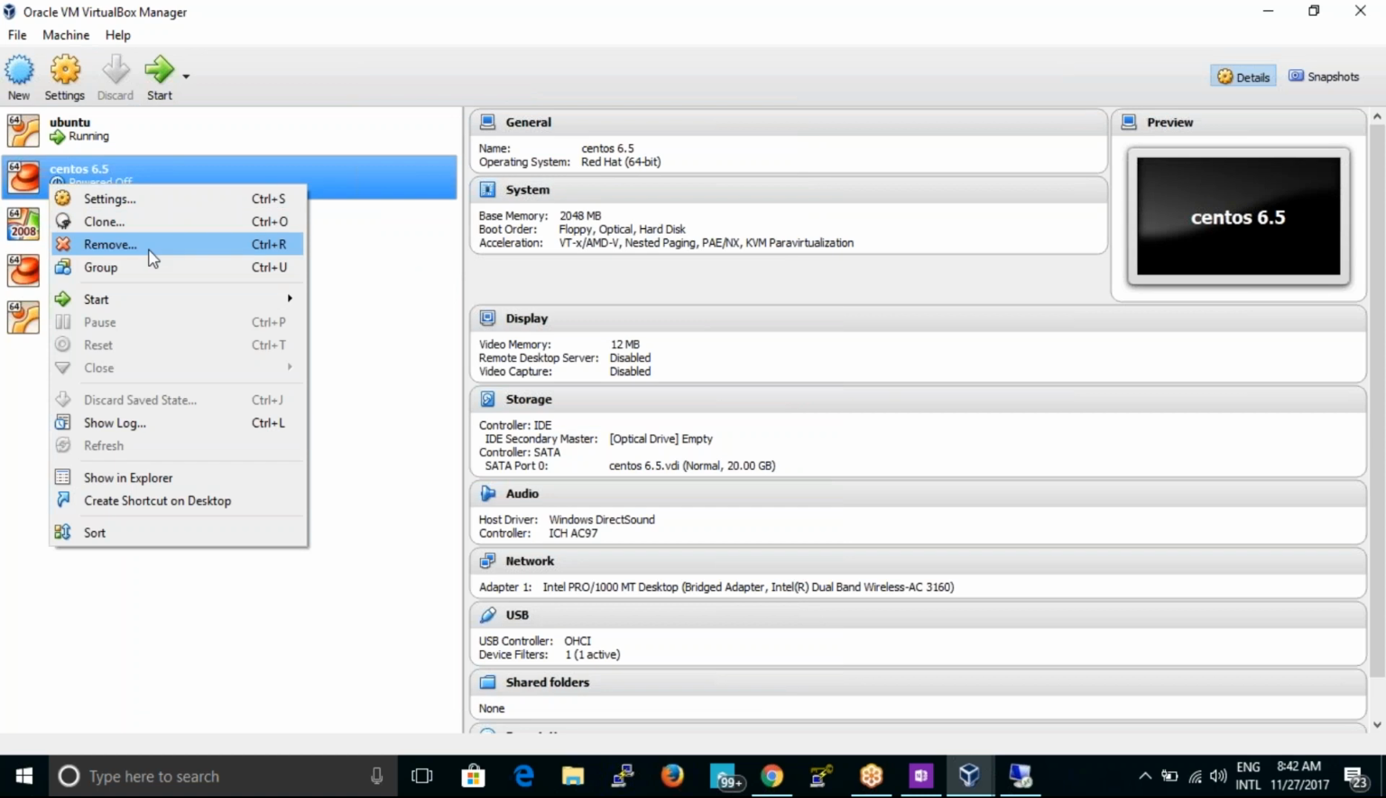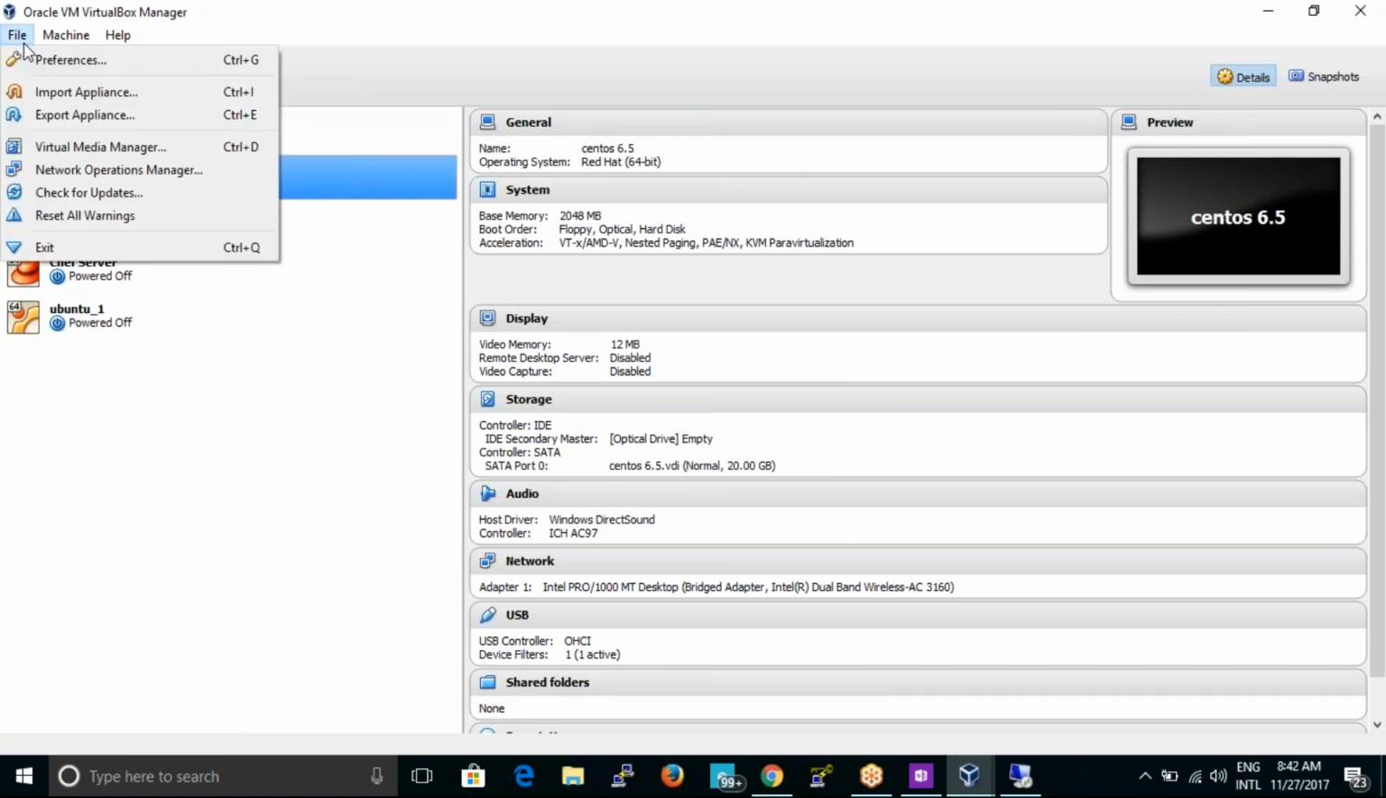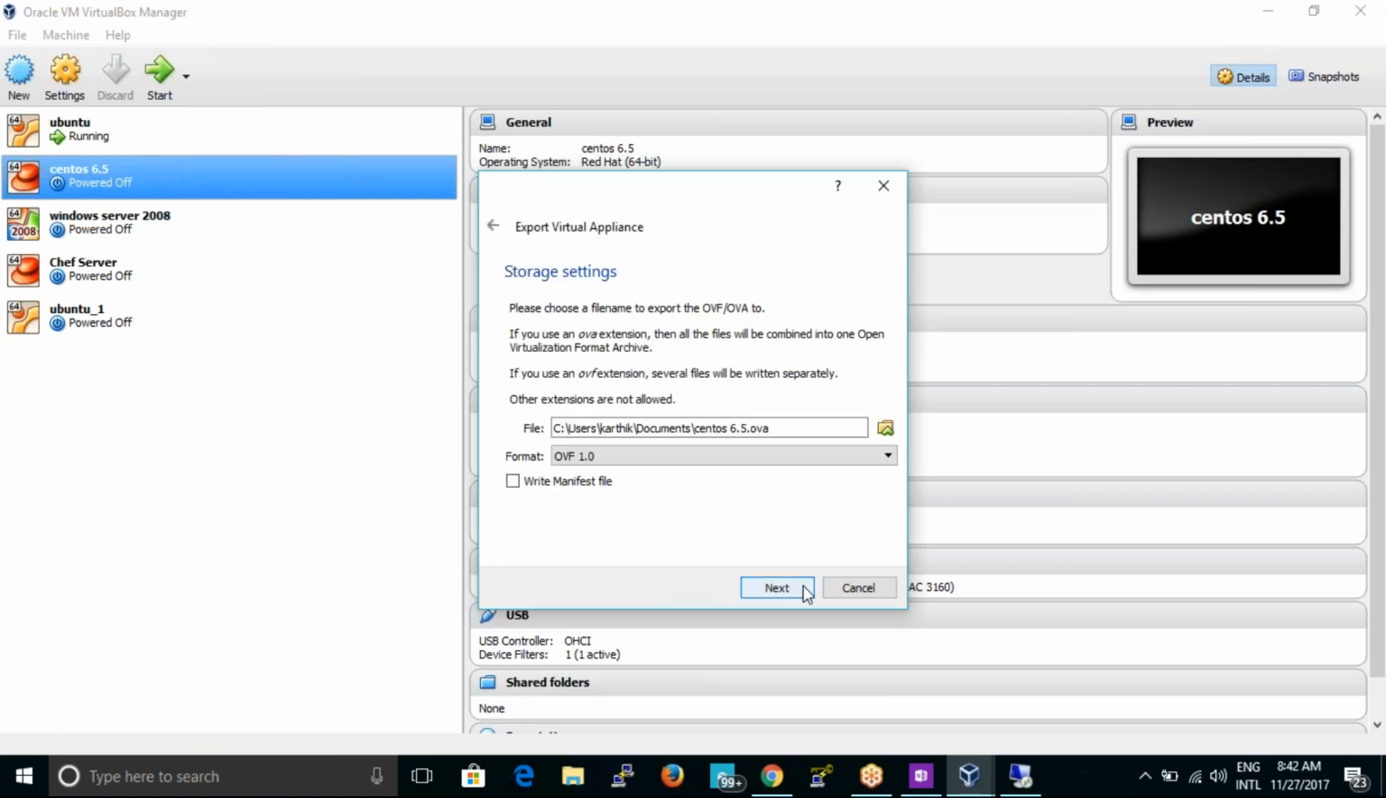Okay, right click. If you want to share it with your friends, go to file, export. Which machine do you want to export? CentOS 6.5. Next. It will be stored in a single file called CentOS 6.5.ova. You can copy this file to your friend's system. If he has Oracle VirtualBox, he will import it.